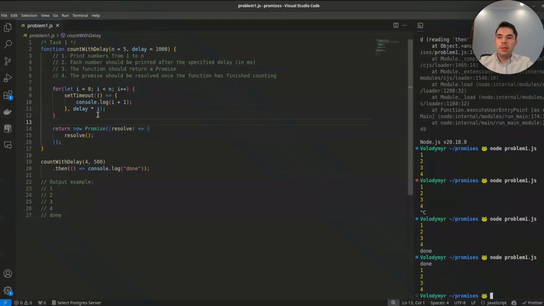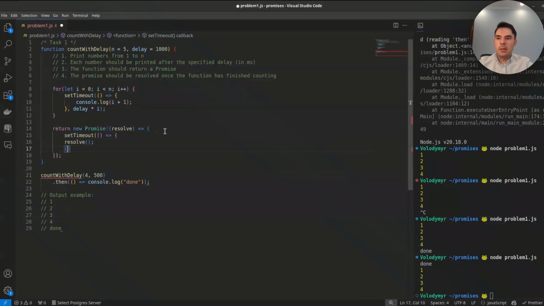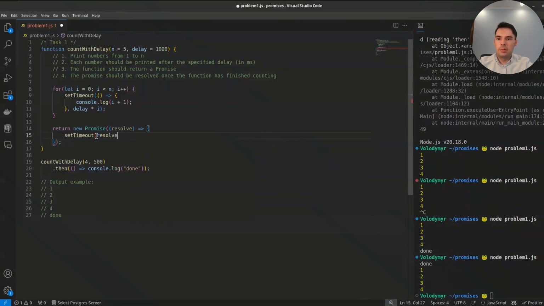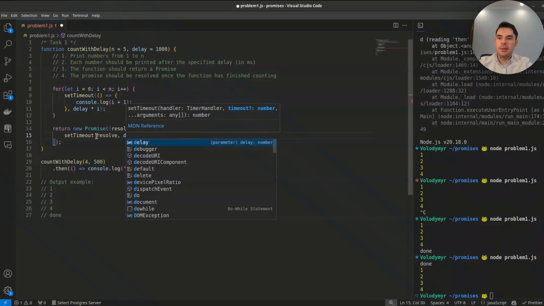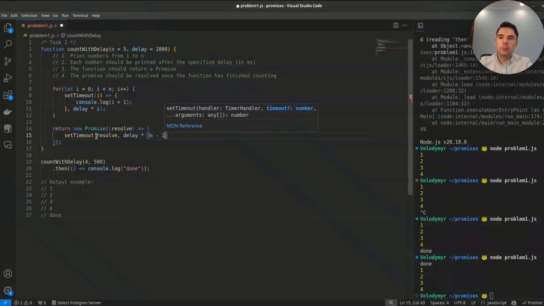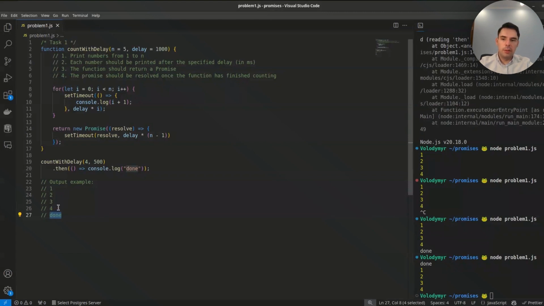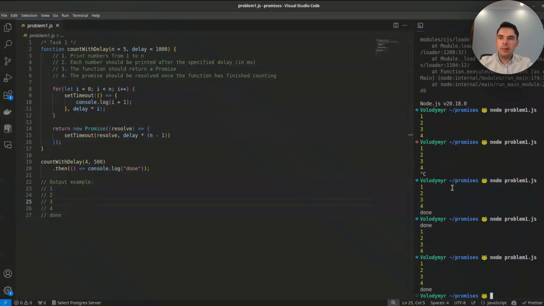So what we can do here is the same: we can set a timeout and call the resolve function. Let's call resolve after delay multiplied by n minus 1. Why n-1? Because we don't want to wait an additional second after this to resolve our promise. We want to resolve it immediately. So let's try to execute it. We have 1, 2, 3, 4 and done immediately, and here we go. So we actually implemented the expected behavior.